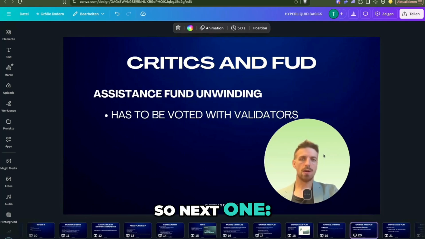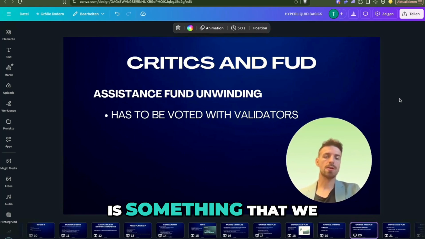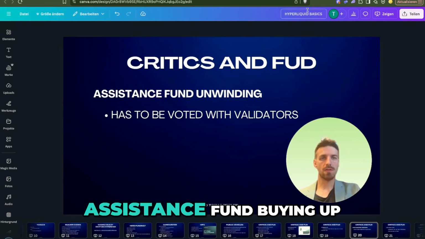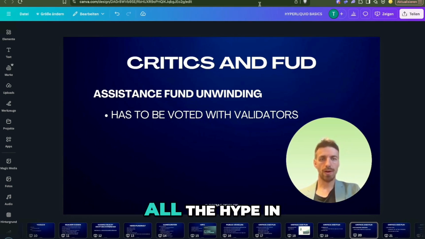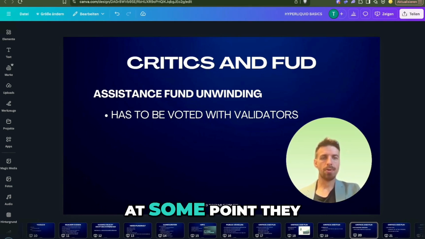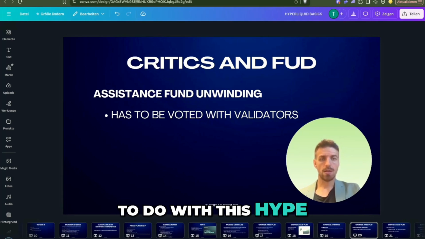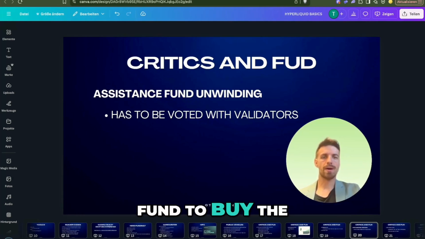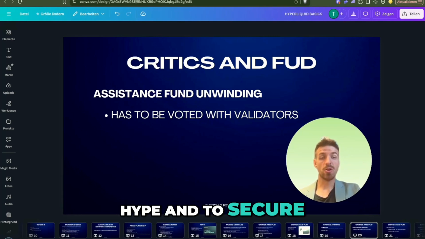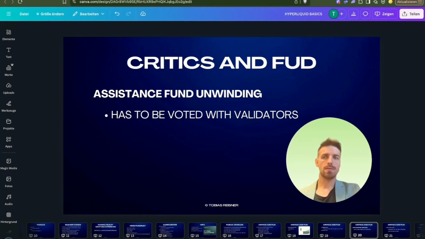So next one, the assistance fund unwinding. This, of course, is something that we have to be aware of. You have this huge assistance fund buying up all the hype in the world, now holding 26 million hype. At some point, they have to decide what to do with this hype. They started the assistance fund to buy the hype and to secure the ecosystem and to secure the future of Hyperliquid, for starters.